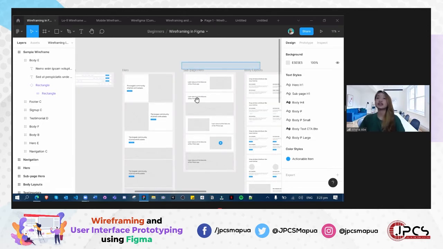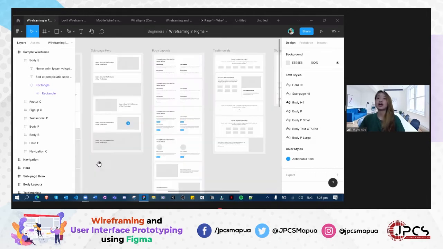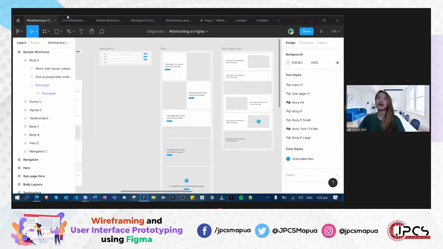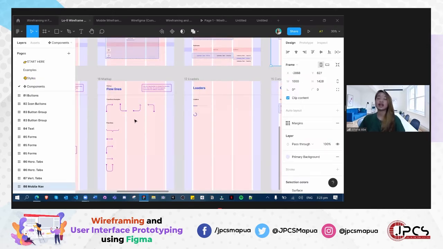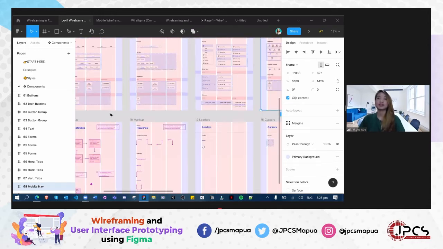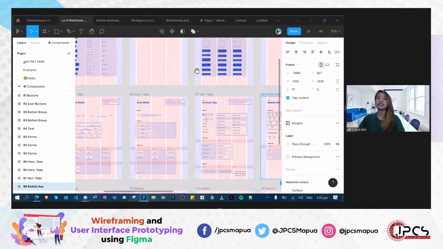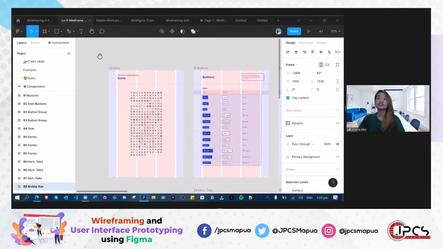So, there are different resources that you can try. Just copy it or drag it. Ayan siya. And so ito naman, this one is hindi siya grayscale. This one is blue. Blue ba to? Pink and purple. Ayan. So this naman, this UI kit has icons, buttons.